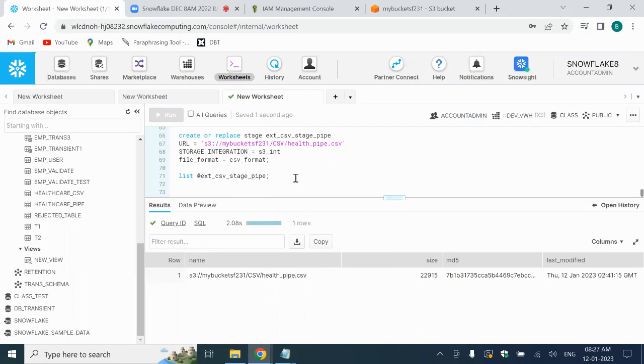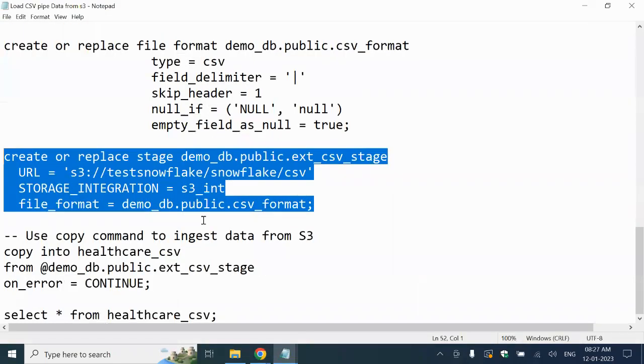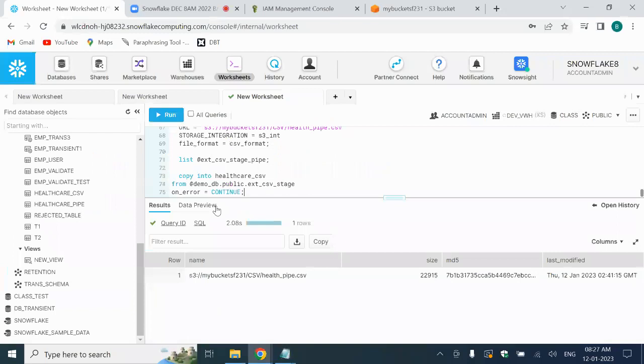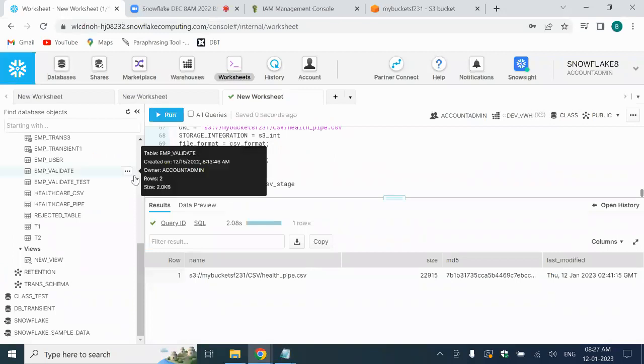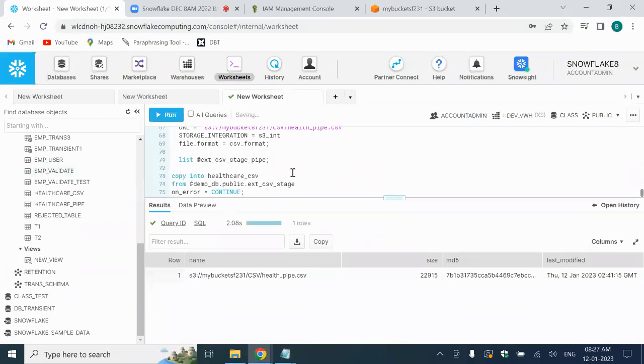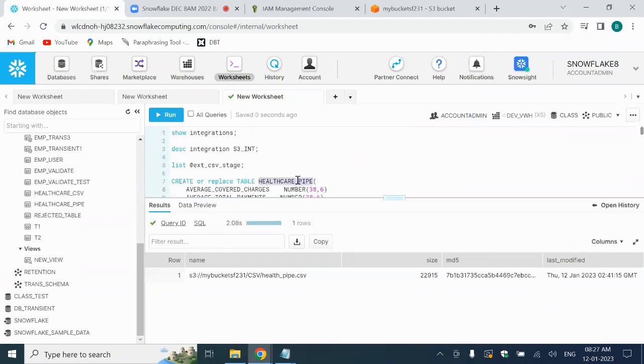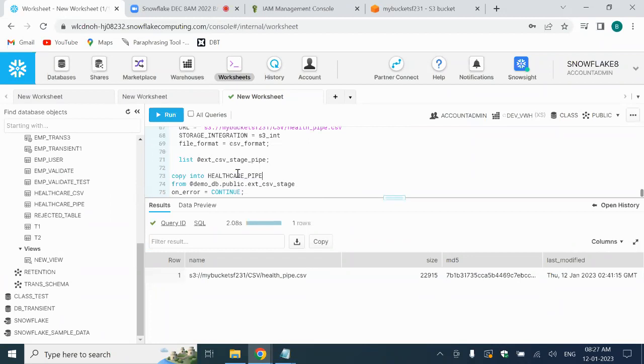We have a file available and we created a stage. Then what is the next step? Copy into the table from the stage area. So we are going to copy into the table from the stage. This is the table name which we have created. The table name is pipe.